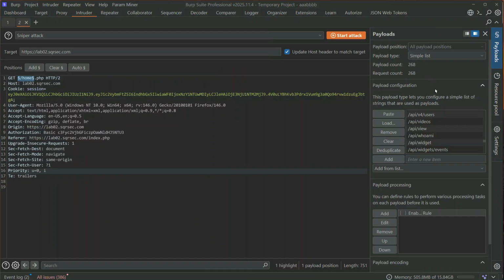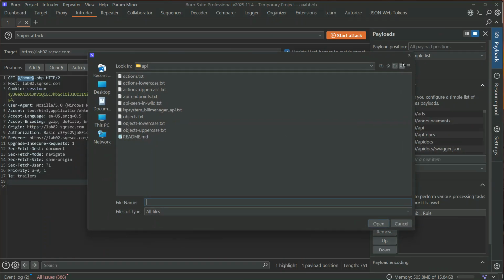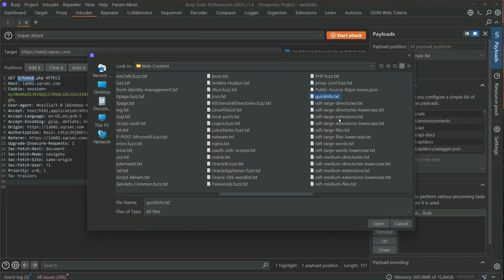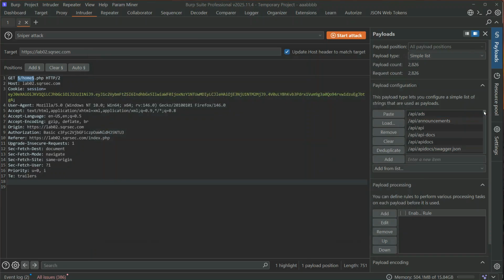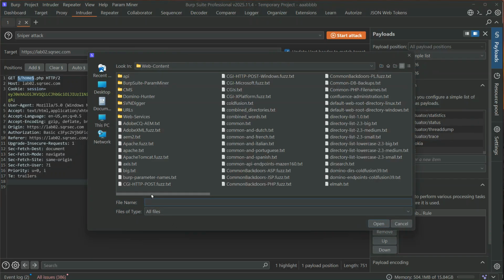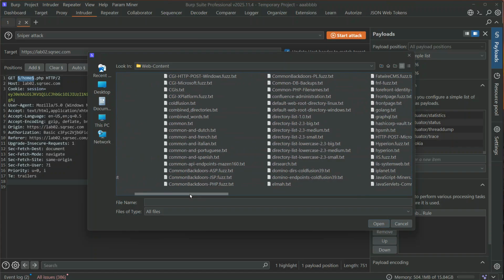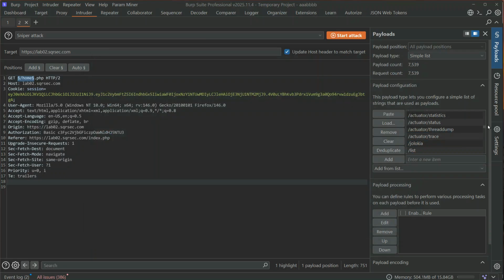Let's see how many. There are only 200 paths here, so maybe pick one more list. I'm going for the quick hits one. We have 2000. Let's see if we can find one more, or we stop for this one for the moment. Maybe common. Let's go for common. And common has some nice paths, especially if we append the PHP to it. We might be able to find some good ones. But now we have around 7,000. Let's run this attack and let's see if something comes back.